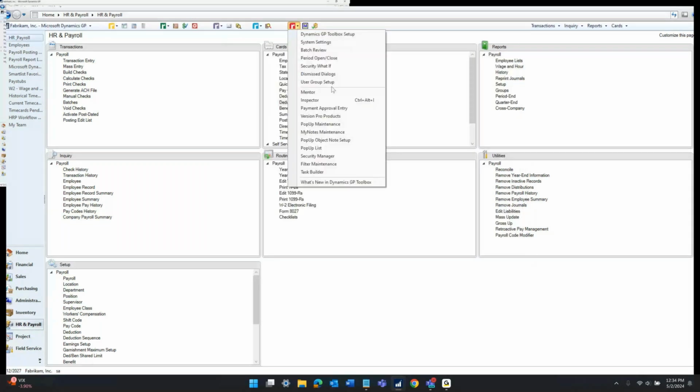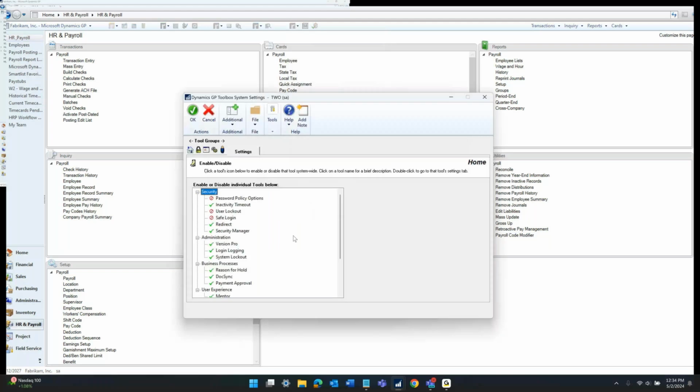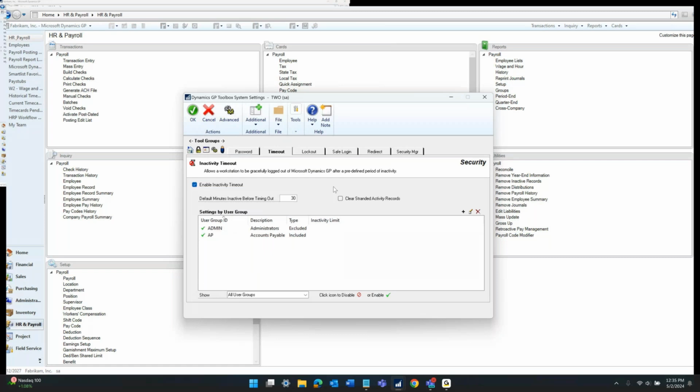Now, by far, our most popular tool inside of GP Toolbox is going to be Inactivity Timeout. So we'll hop into the System Settings tab where many of our tools are set up here. Inactivity Timeout is our super powerful tool that will gracefully log out users from GP after a predefined period of inactivity.